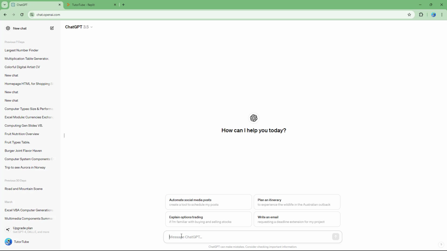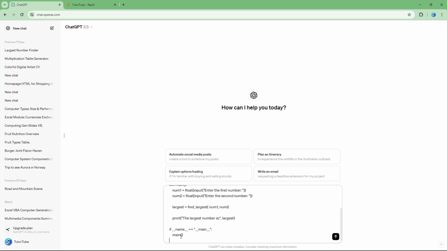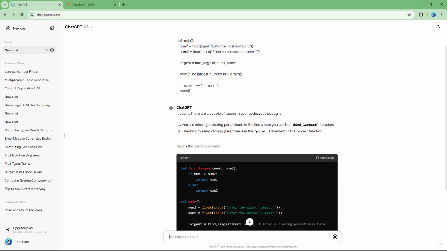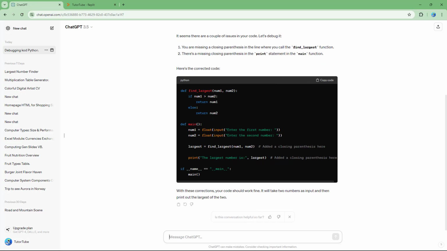and then I'm going to go to ChatGPT, and I'm going to give this prompt. So I'm going to say, let's say, debug this Python programming code, just like this, and I'm going to paste this and press enter. So once I do that, it says it seems there's a couple of issues in the code, and it says let's debug it, and then it debugs this as over here.